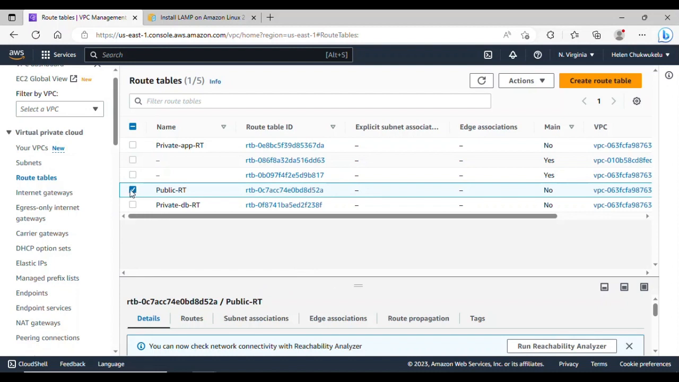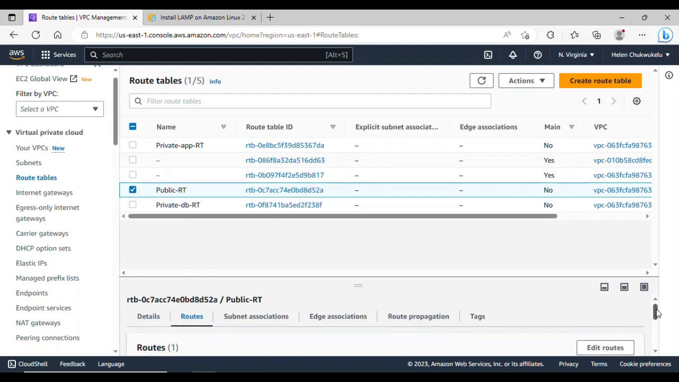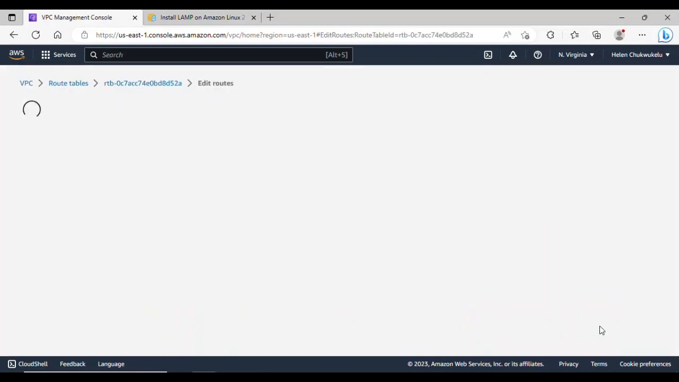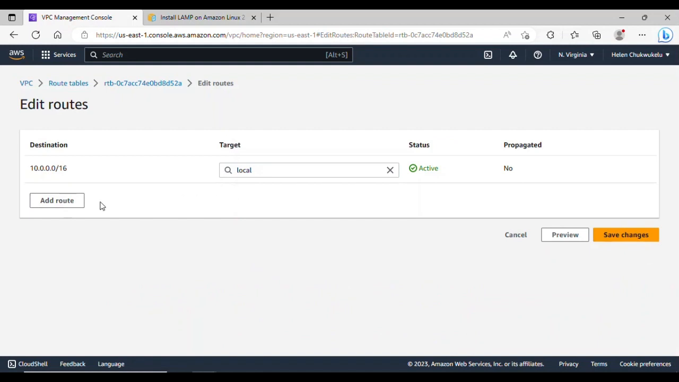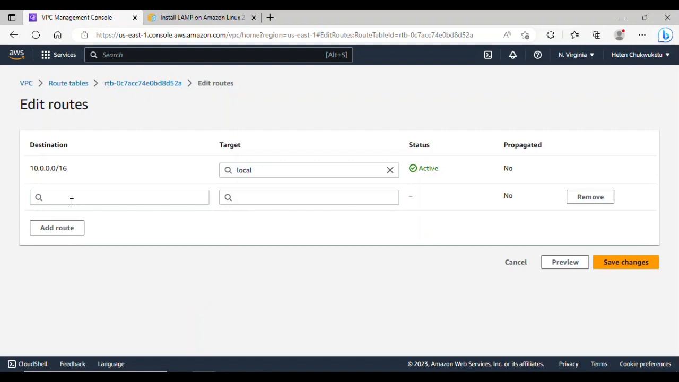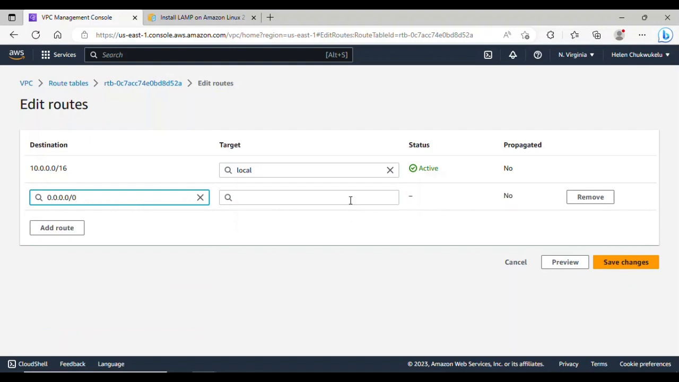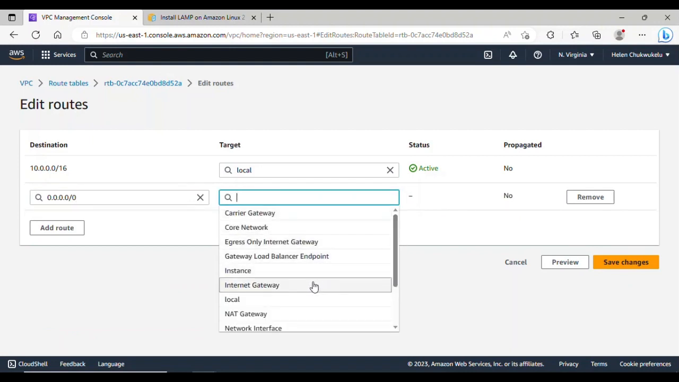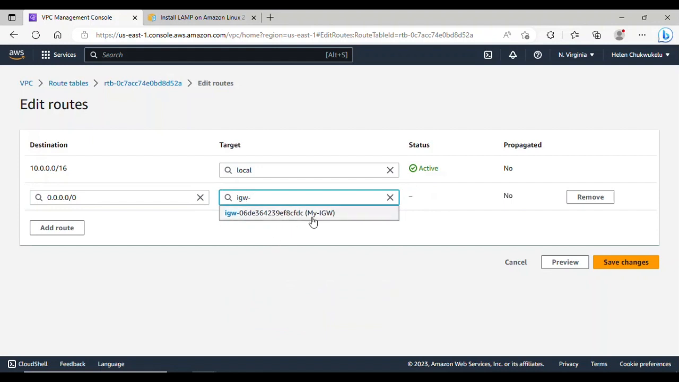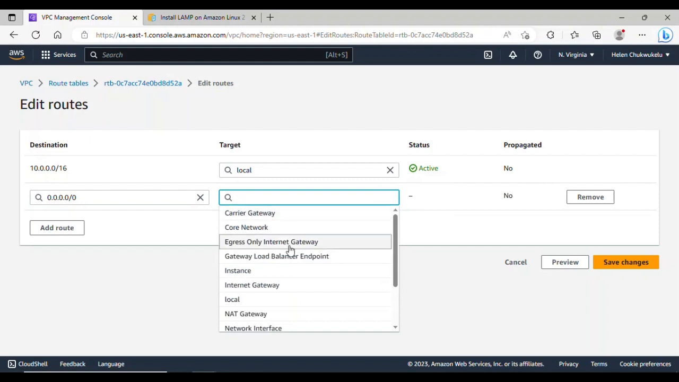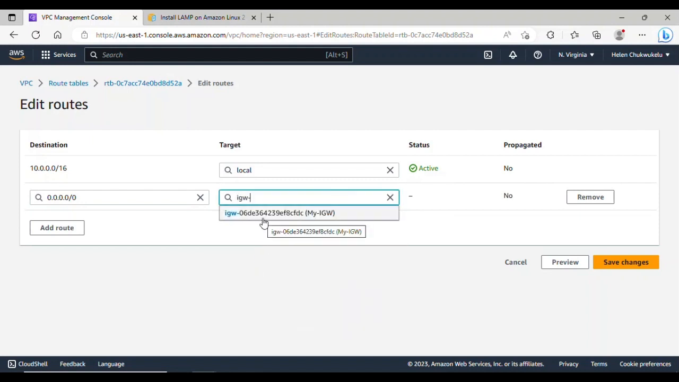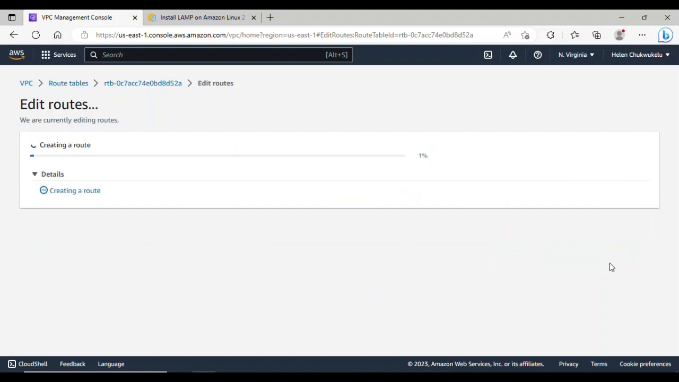Once you select the public route table, you come here, click on routes, and right here you see edit route. Click on it, then click on add route and select from anywhere, and click here and select internet gateway. Once you click on internet gateway, the one you created will be shown here. I need to select it again. Select internet gateway and save changes.